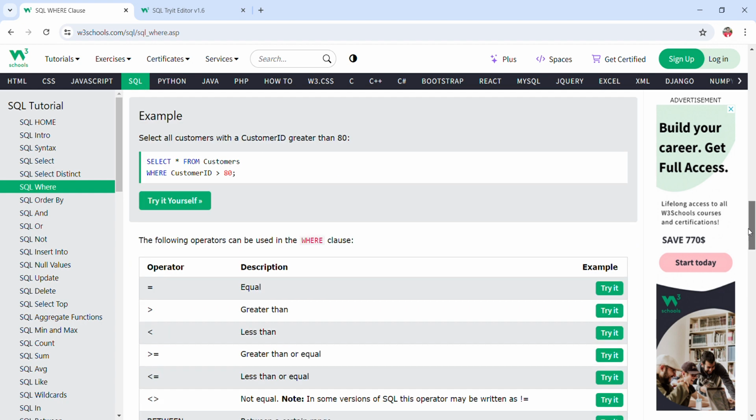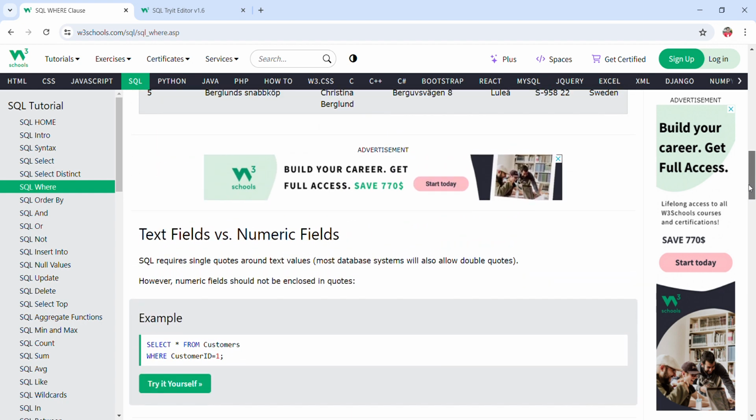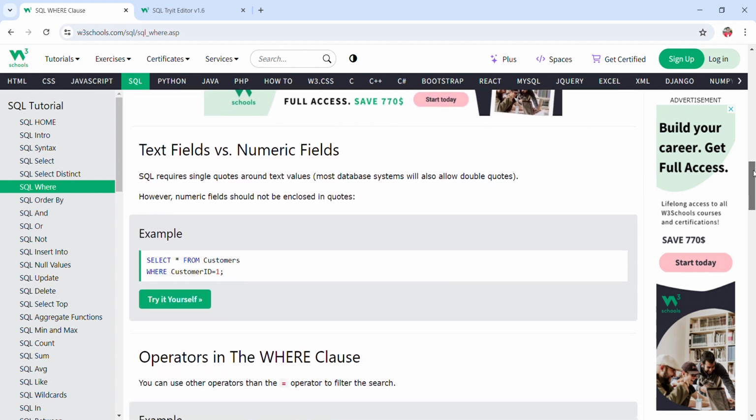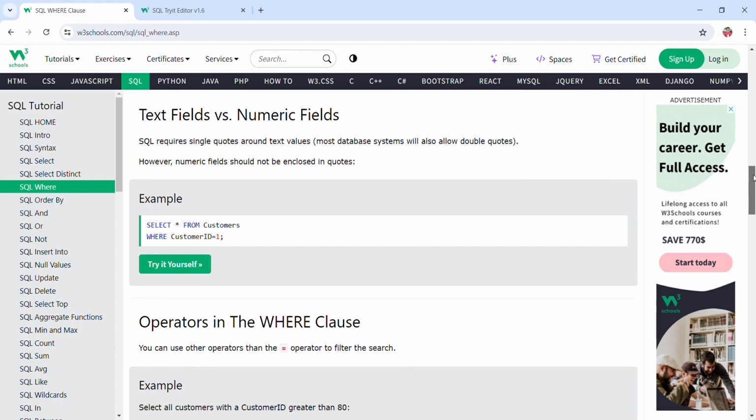Here there are other things, like text fields versus numeric fields. SQL requires single quotes around text values. Most database systems will also allow double quotes. However, numeric fields should not be enclosed in quotes. Select star from customers where customer ID equal to 1.